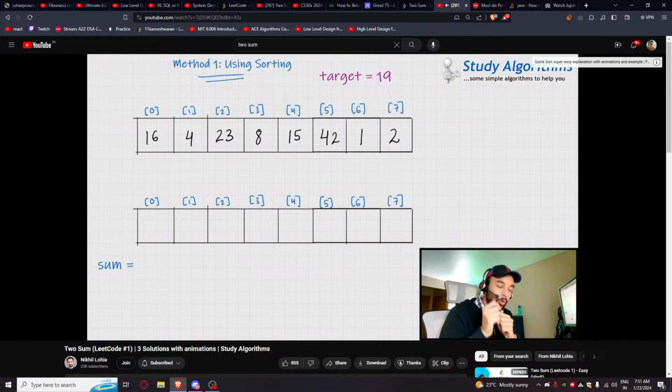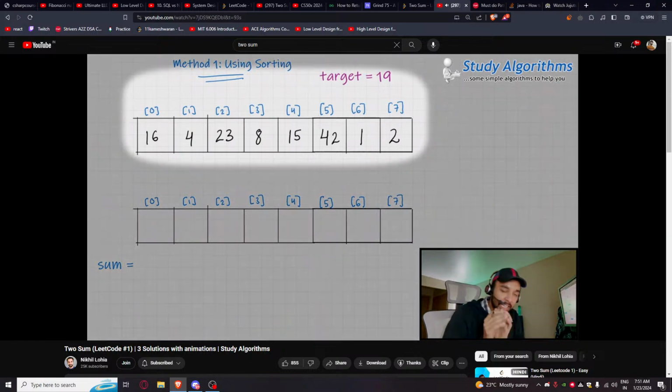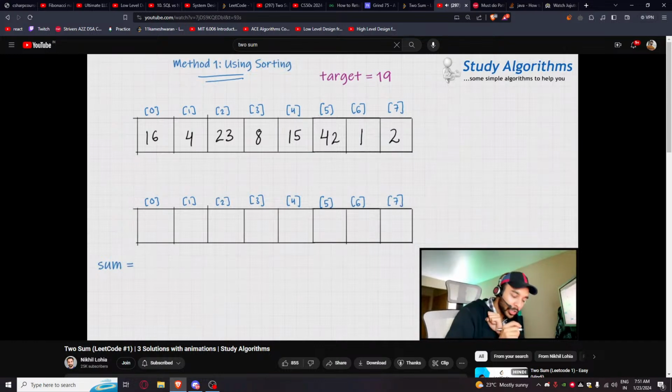So, how can we solve this problem using sorting? What I did is I just expanded the original array to make the problem a little complicated and show you how it can be solved easily using sorting. I have this original array that has 8 elements and the target value is 19. Let me quickly sort it and write down the new array.